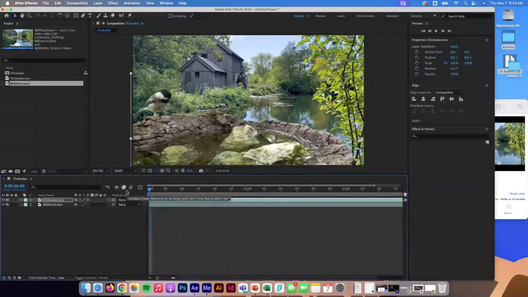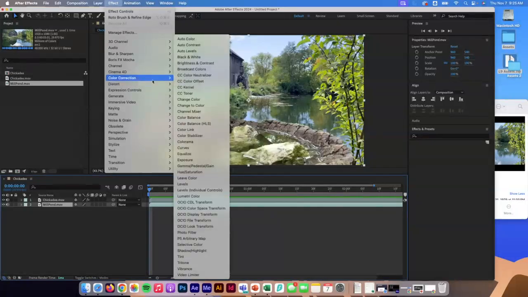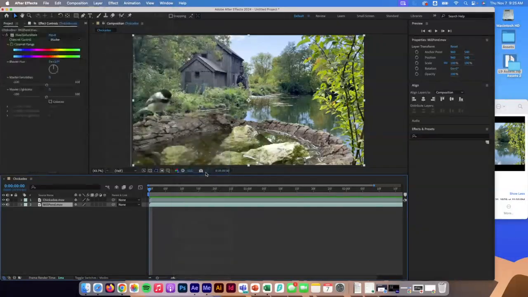So I'm going to go back to the start of my footage. And the next thing I want to do is take a look at playing around with some coloring and some colorization of this background. We're going to do a little bit of an effect to this. So I'm going to select my mill pond layer, make sure I've got that highlighted. I'm going to go to my effect menu, take a look at color correction. We're going to do a little something with the hue saturation here.